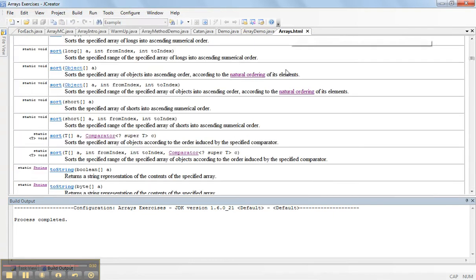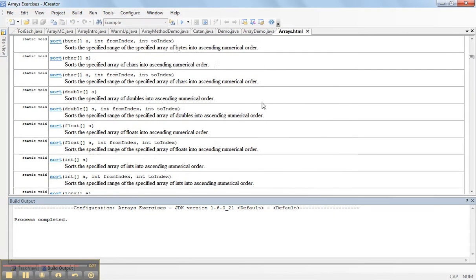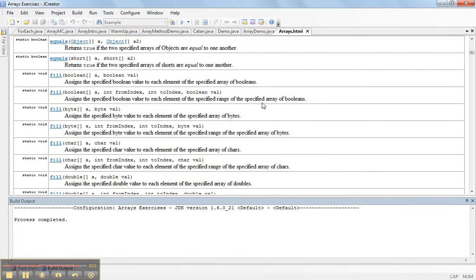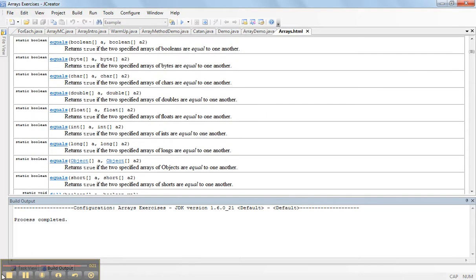I recommend you experiment with this Arrays class. There's a whole bunch of useful methods in here which will allow you to do all sorts of really cool and useful things with arrays. Good luck.